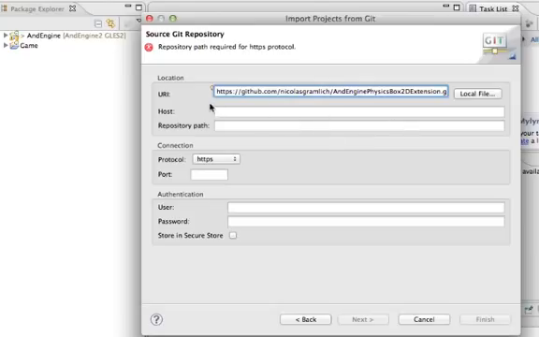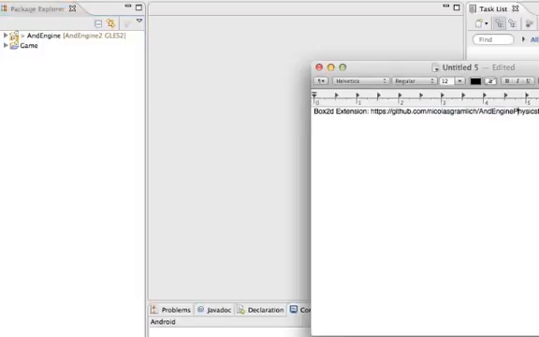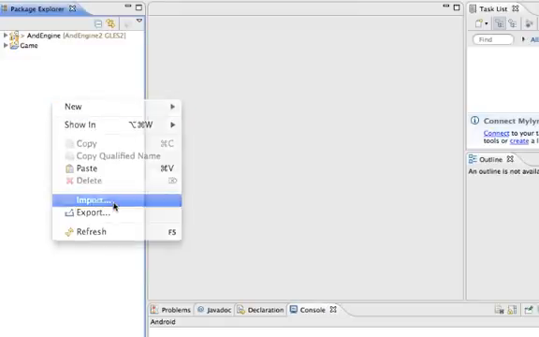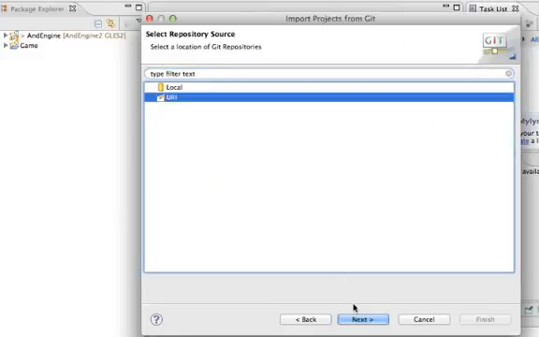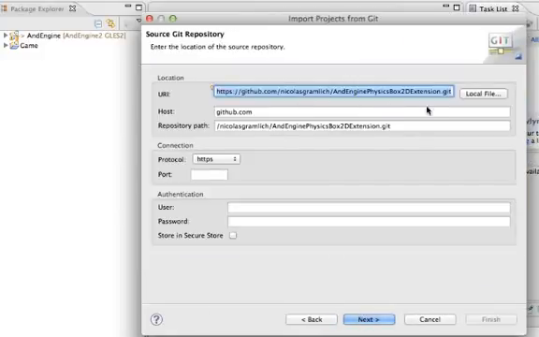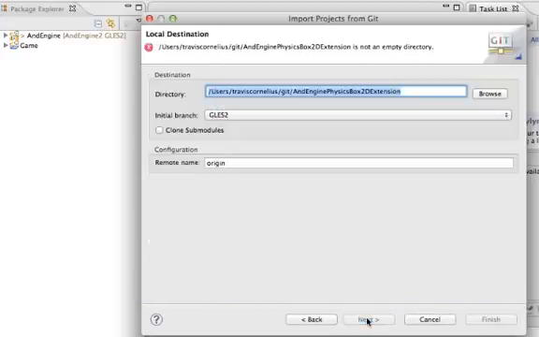As you can see, it doesn't set up a lot of this repository stuff, so what you can do is have it copied onto your clipboard, or just Ctrl+C here first before you do the Git, and then do your import, and it should set up everything for you. Again, projects from Git, URI, and as you can see, it's already copied it from the clipboard and pasted it there, put the host and the repository path, then just hit next, and hit next again.